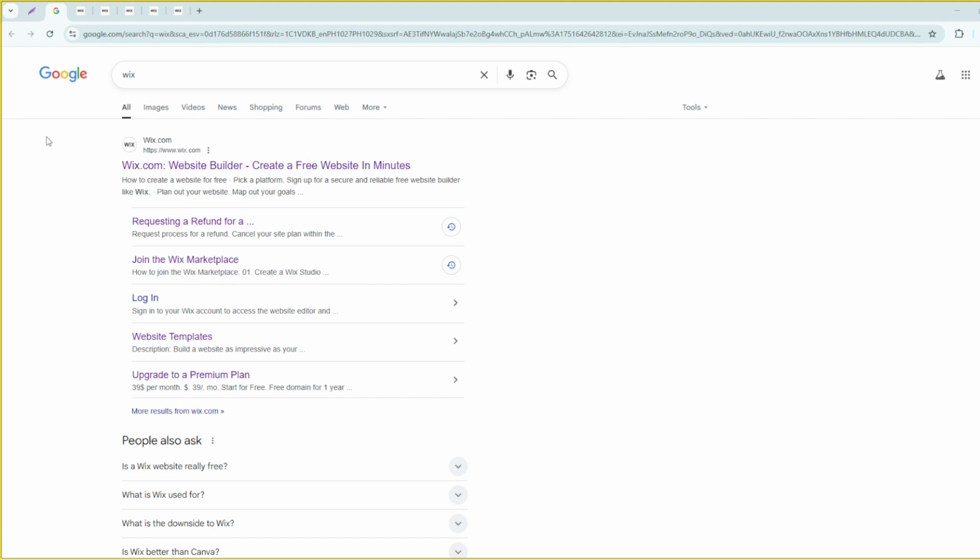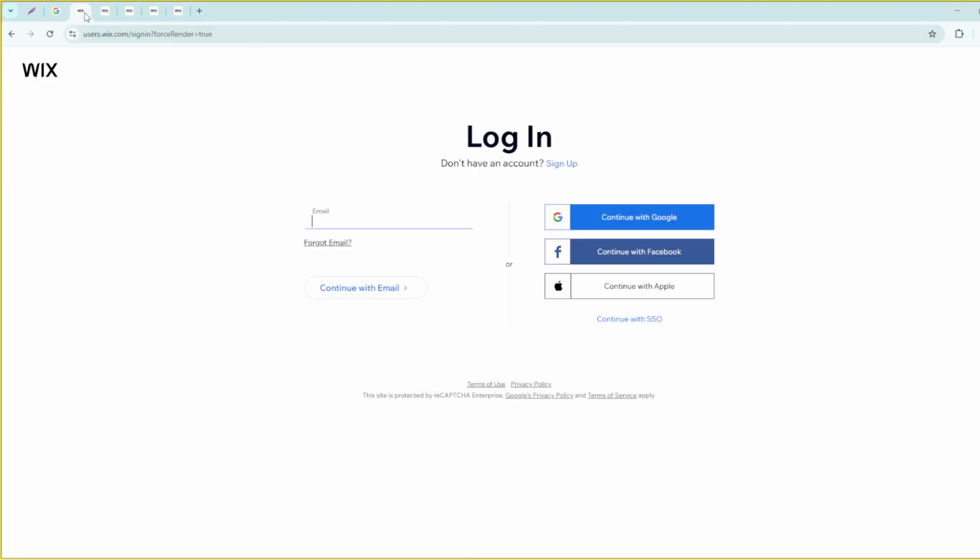First, you'll want to open your web browser and navigate to the Wix homepage. Wix is a popular website builder that's quite user-friendly, even if you're new to website creation. Once you're there, keep an eye out for a button labeled Get Started, Sign Up, or something similar. This is where you begin your journey to creating a personalized portfolio.